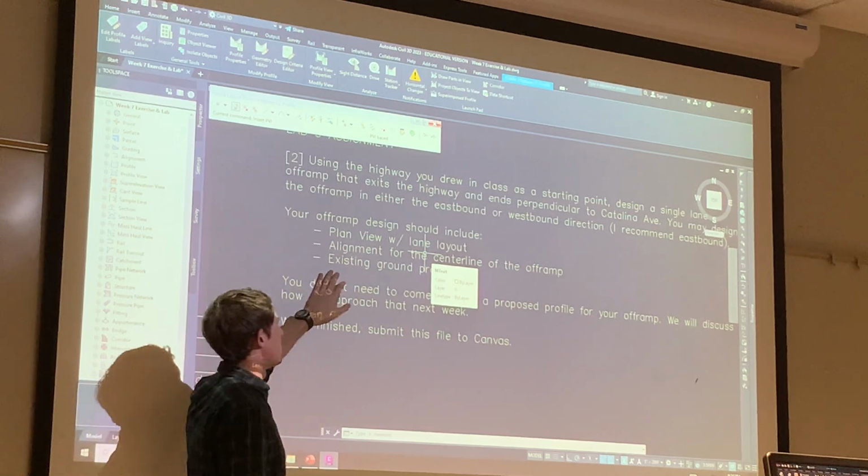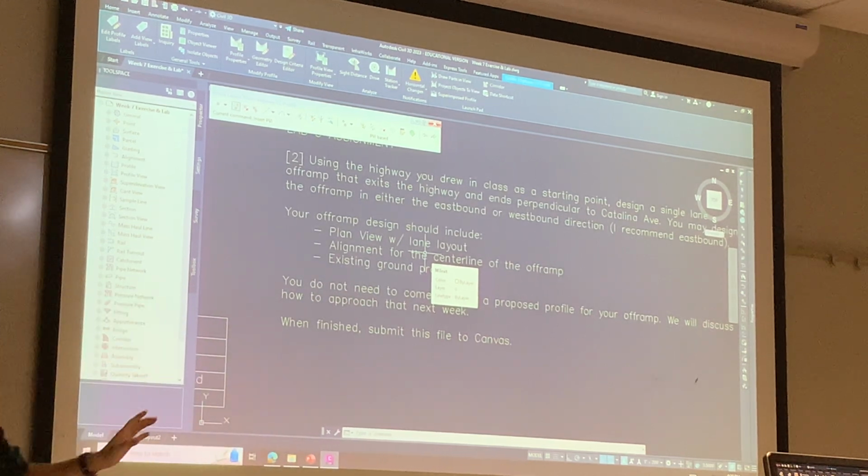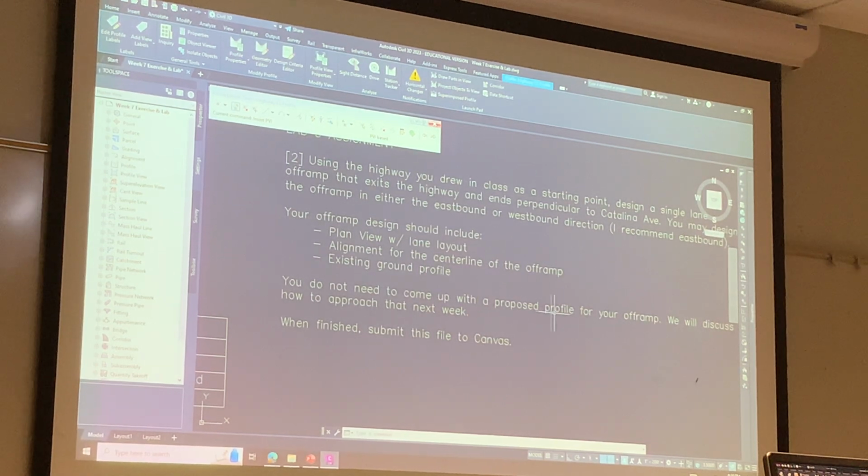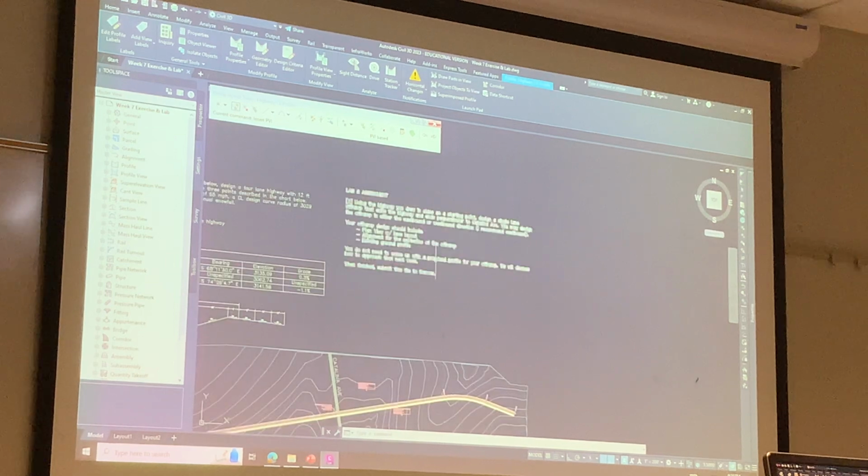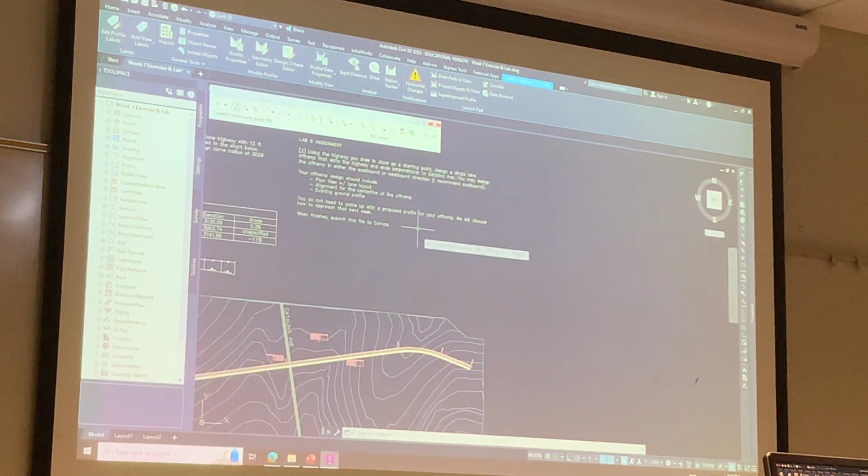And then just an existing ground profile. No proposed profile for now for that off-ramp. You're just going to create the existing ground profile for that off-ramp. So before I give you the recommendations, do you think that's possible? Do you think you can get to the existing ground? I see a couple head shakes.